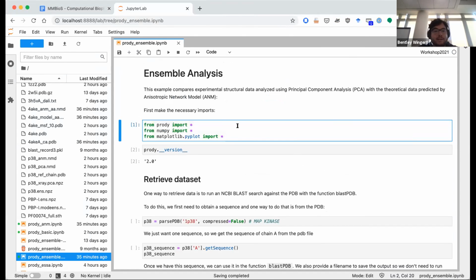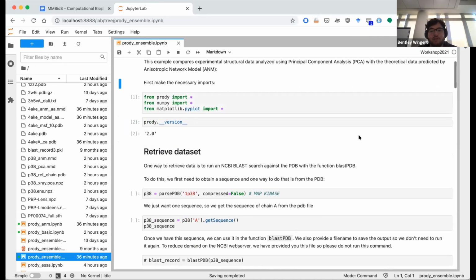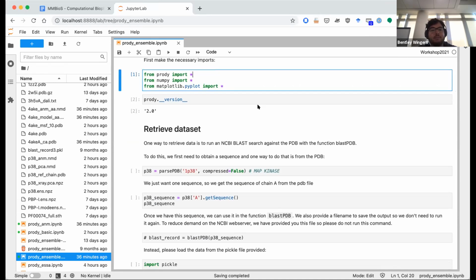The Ensemble analysis that we're going to be doing today is mainly going to be used to compare experimental data that we're going to generate using PCA and data predicted from our ANM results based on what Burak just showed us. So to start off with, we want to do our imports, ProDy, NumPy, and Matplotlib.